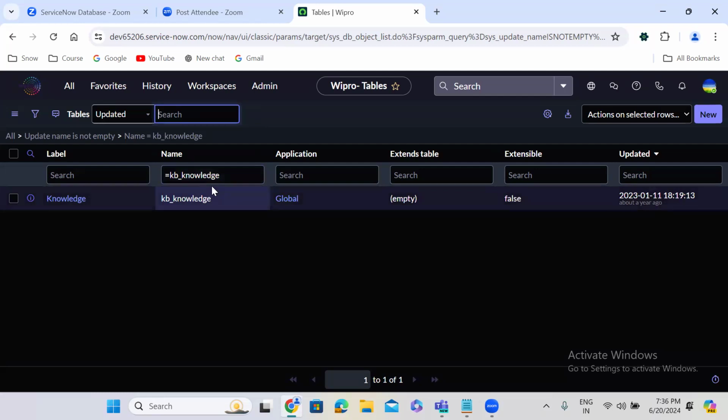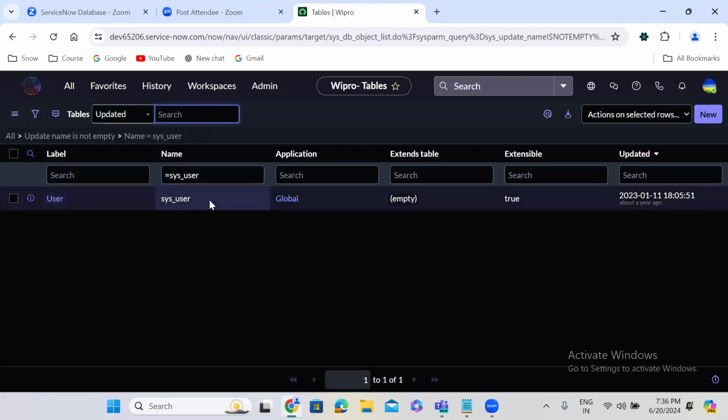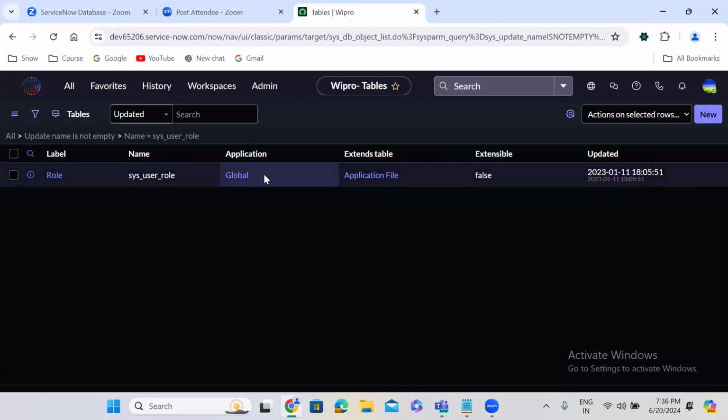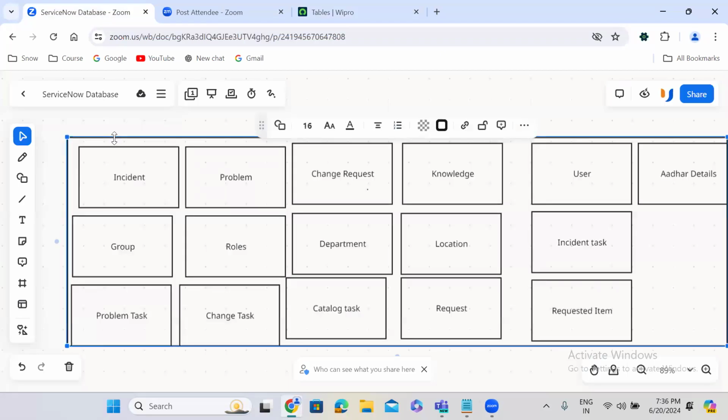We have seen the user form. We created a user account with it, and the user form is designed from this user table. We have seen the group form, designed from the group table. We have seen the role form, designed from the role table. So there is a database, and in it there are around 7,000 tables.